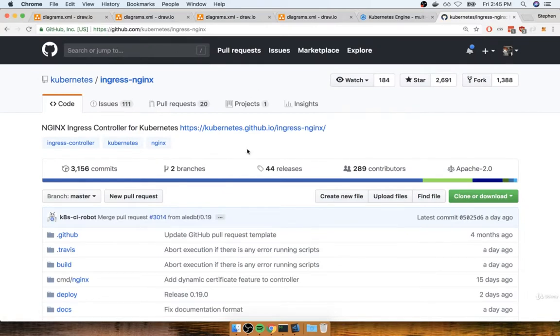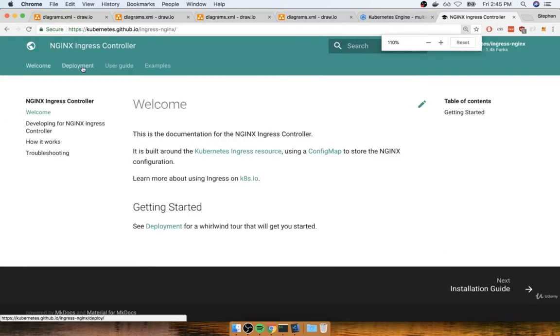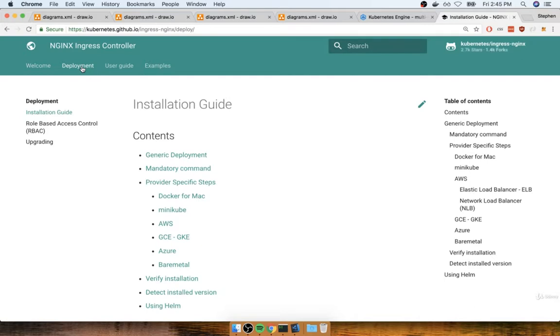Now at the very top of this GitHub repository is the home page for this project. So I'm going to go there right now. And then at the top of this page is a section marked as deployment, which has directions on deploying this project out to either a local or production environment. So I'll go to deployment.